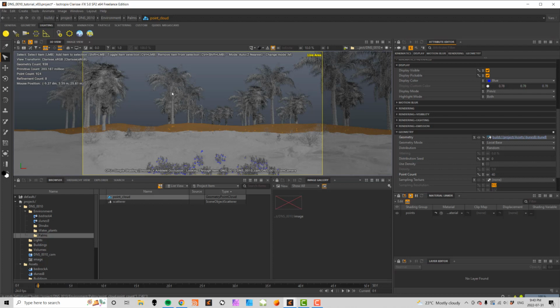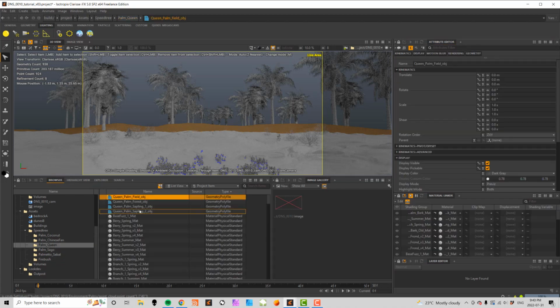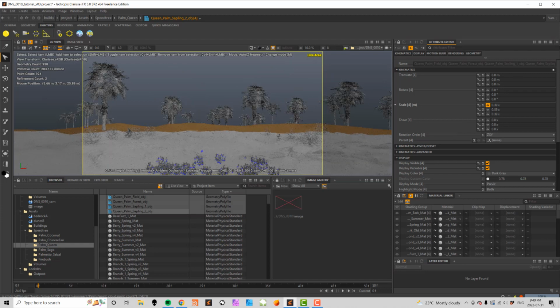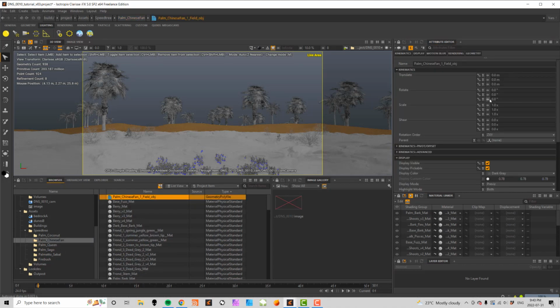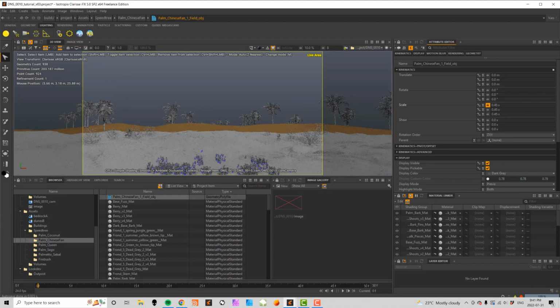One thing is the palms look quite large at this point. So let's reduce the scale of the original assets. I'm going to navigate to my Palm Queen folder, select all of the palms and scale them down. So I'll Ctrl click and drag the scale parameter, more or less like this. And I'll do the same with the Chinese Fan. I'll Ctrl click and drag to bring the scale down.